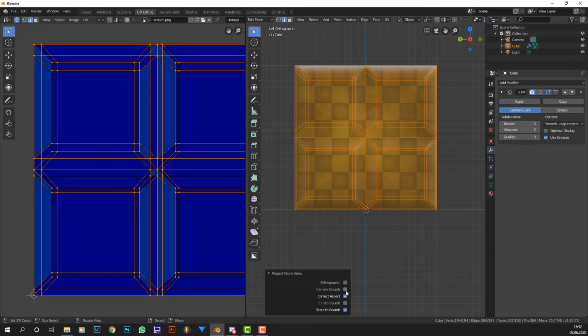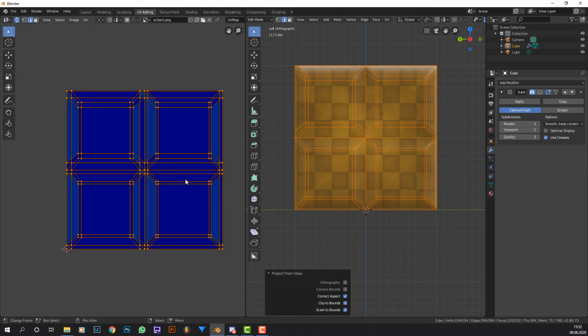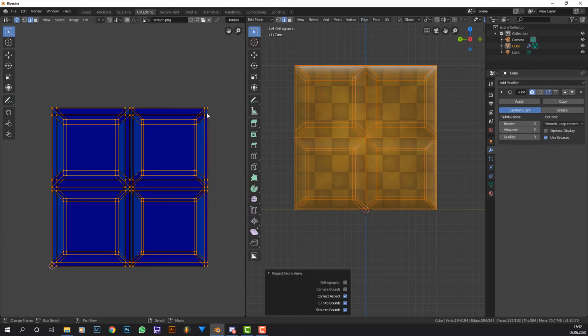Orthographic, we can check it, but we don't need it. Camera bounds, we can check it, but we don't need it. Basically, it's pretty self-explanatory, at least I think. Then we can go clip to bounds, so it will basically, if there is anything outside or inside, it will just clip it, so it will cut it off. Or basically scale it inwards, which you don't want. You don't want to cut out anything, you don't want to scale in anything, so I wouldn't use that.